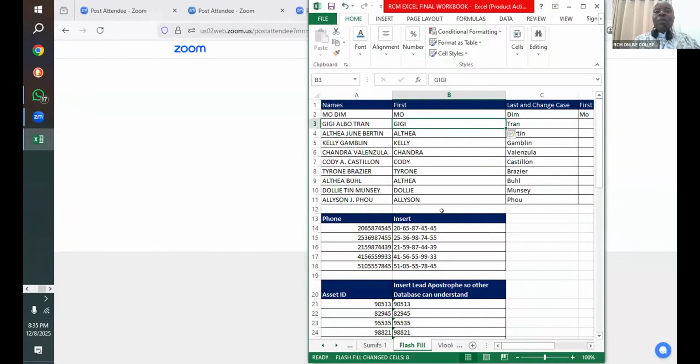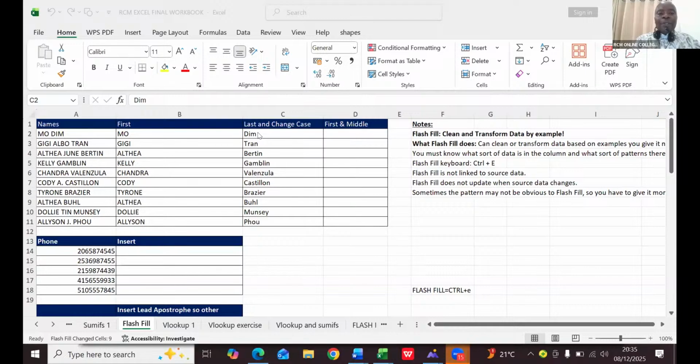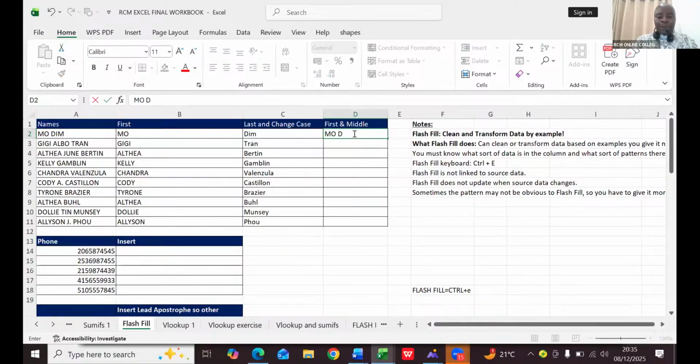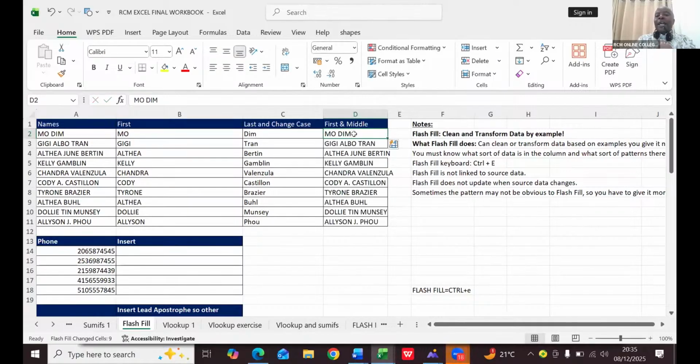All right, so allow me to just demonstrate something here, ladies and gentlemen. Remember, what we are doing is pretty easy. You're using the autofill functionality. For example, first and middle, this is what I will do. They don't want me to change the case, so I'll type the two names the way they are. Once I do that, Control Enter first, and then Control E, like that.